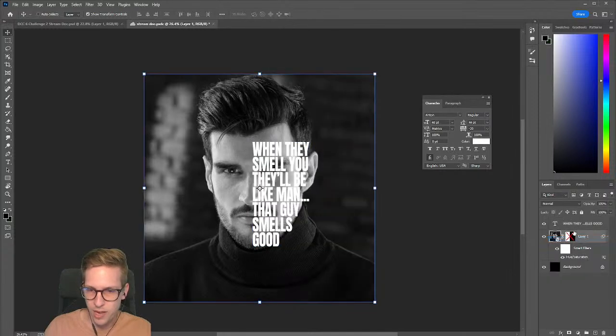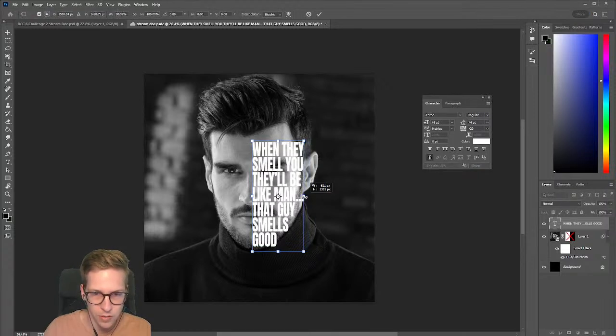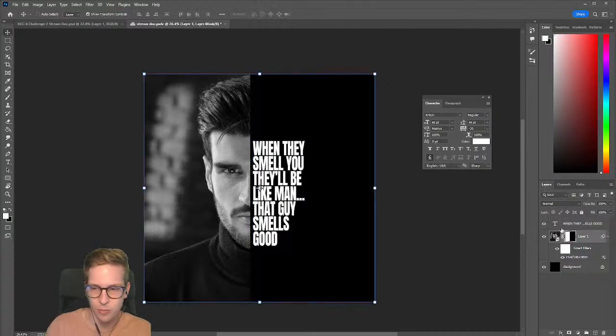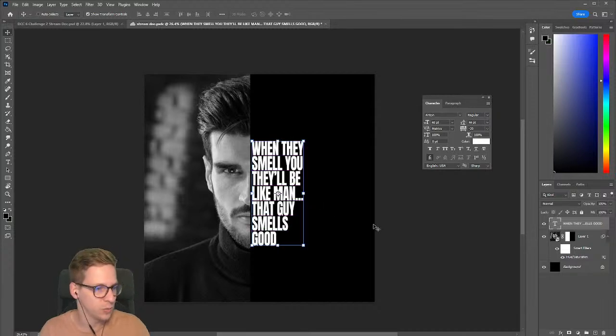I'm going to disable the layer mask again so I can see where the text is landing. Squish that pretty good. Something like that should work. I'm kind of fitting it on his face here. Let's re-enable this layer mask. Move this into place, and I think that looks pretty good right there.